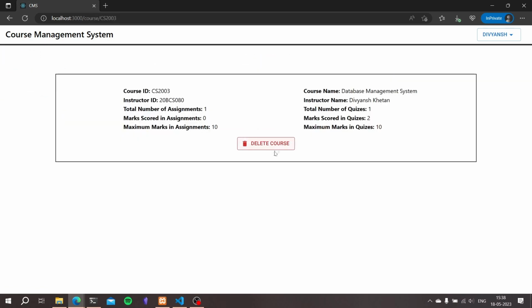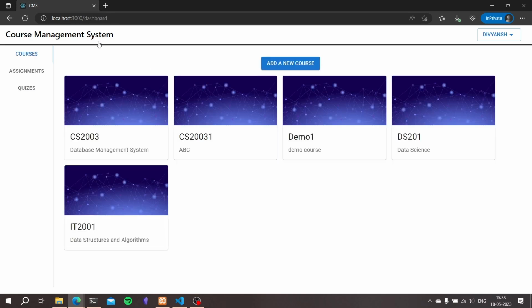And for the course section, we can also delete a course by clicking the delete button here, right? All the data related to that particular course would be deleted at once, right?